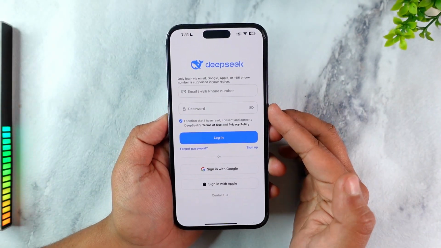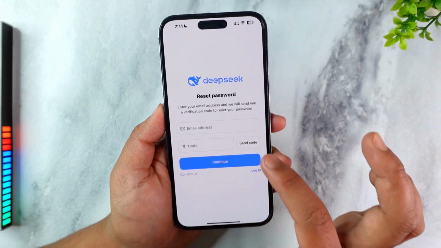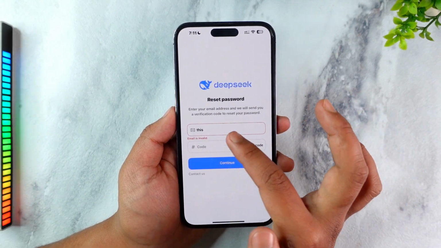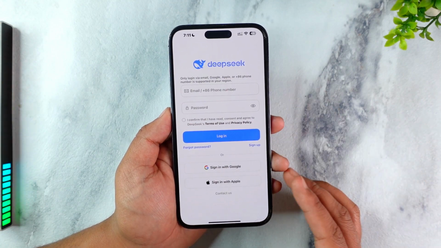Now in case you happen to forget your password sometimes, you can tap on forgot password button, enter the email address where your DeepSeek account was associated with, then tap on send code. It will send a verification code to the email. Once you're verified, you'll be able to go ahead and then reset your password.